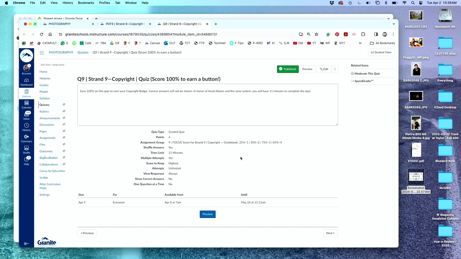There's also a quiz. Hit that quiz as many times as it takes until you've got a score you like, and you'll be done with the module. Copyright, Strand 8, not that difficult. You got this.